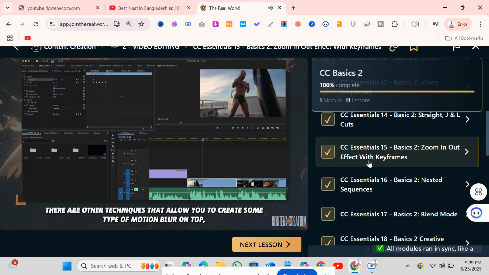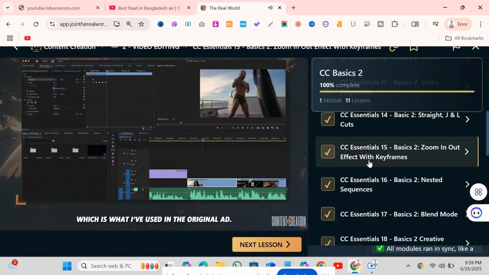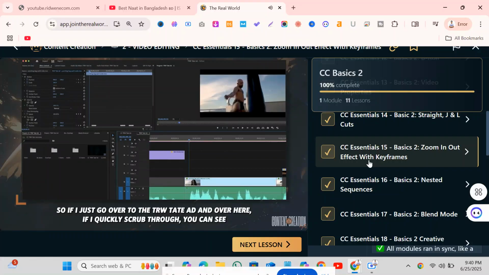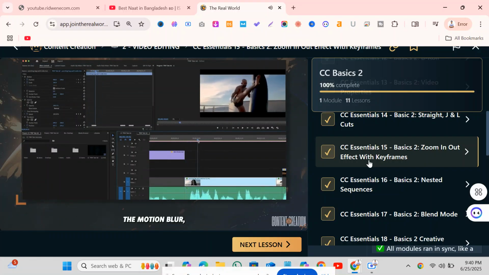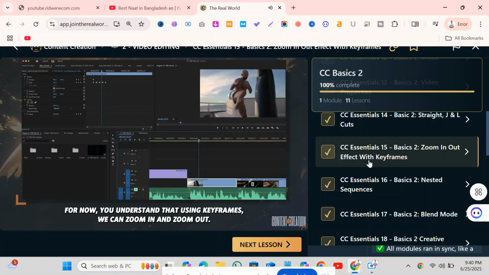There are other techniques that allow you to create some type of motion blur on top, which is what I've used in the original ad. So if I just go over to the TRW Tate ad, and if I quickly scrub through, you can see the motion blur, but that's something we'll talk about in a little while. For now, you understand that using keyframes, we can zoom in and zoom out.